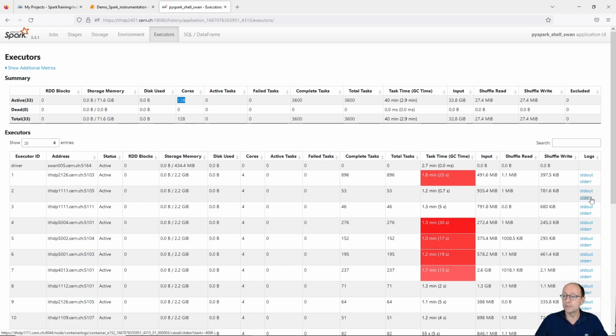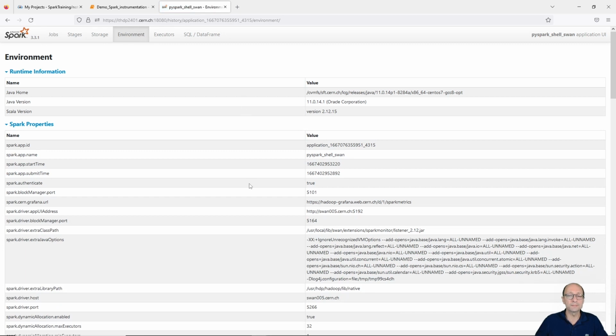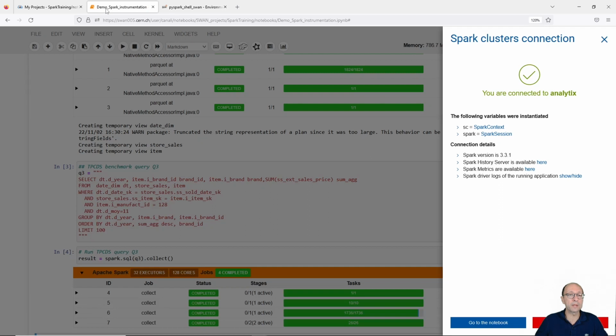And also we have the possibility to link to the logs, standard output and standard error. And we have information on the environment. This is something you can see also in the standard Spark documentation. Another thing I want to show you is an integration that we have done, integrating Spark metrics with the Grafana dashboard.